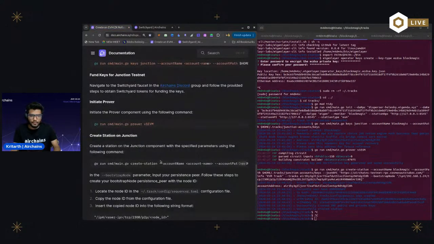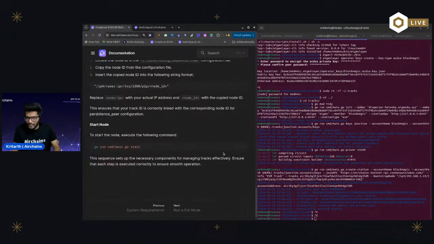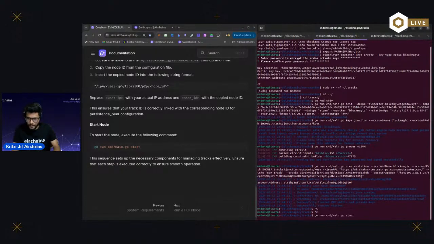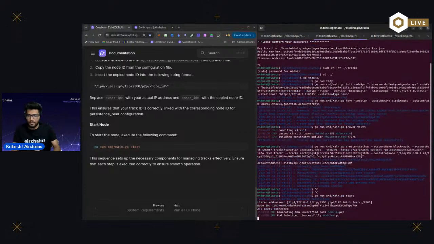Now moving ahead with the next part, we have to start the chain. That's it. We have to start the sequencer now. Everything is done. Now we are going to start the sequencer. The sequencer is showing it's listening to the IP addresses, and the node ID is also visible, which we have received from the configuration file.